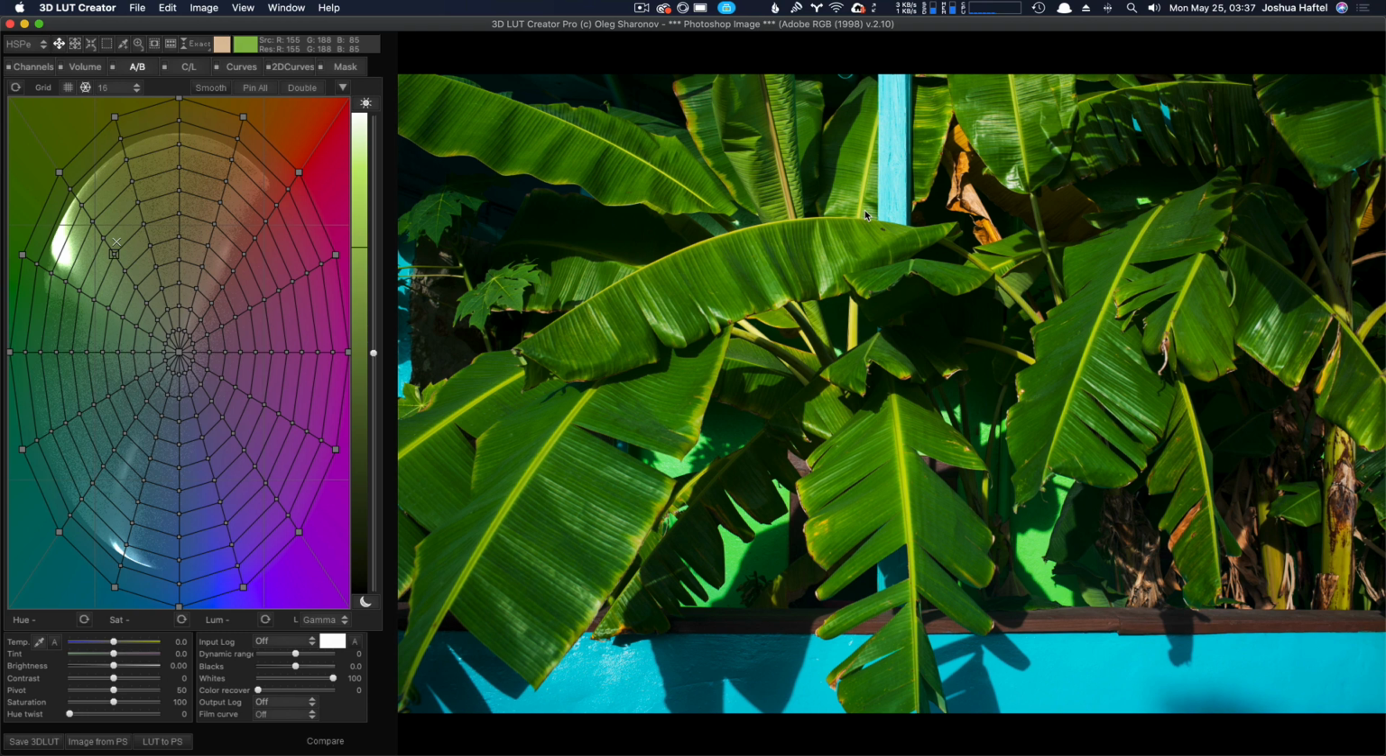3D LUT Creator also has some really cool tools that you can use to make the images look really, really interesting. I've used this tool for making a lot of the profiles that you can use inside of Lightroom. So if you've already used some of those profiles, you've already seen what 3D LUT Creator can do.